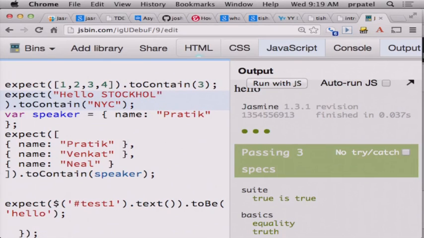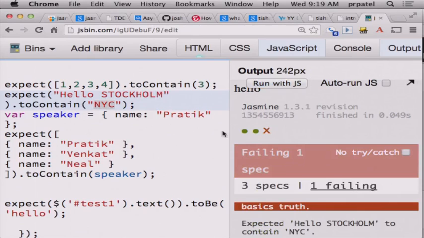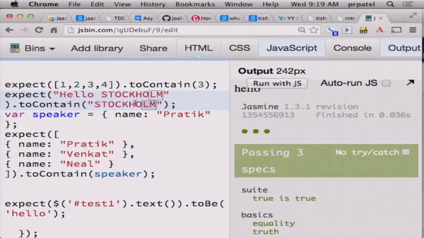Let's break it. All right, so obviously hello Stockholm does not contain NYC, so when we run this, we're going to get a failure. So if I go in and I change this to this, then we're going to get it working.